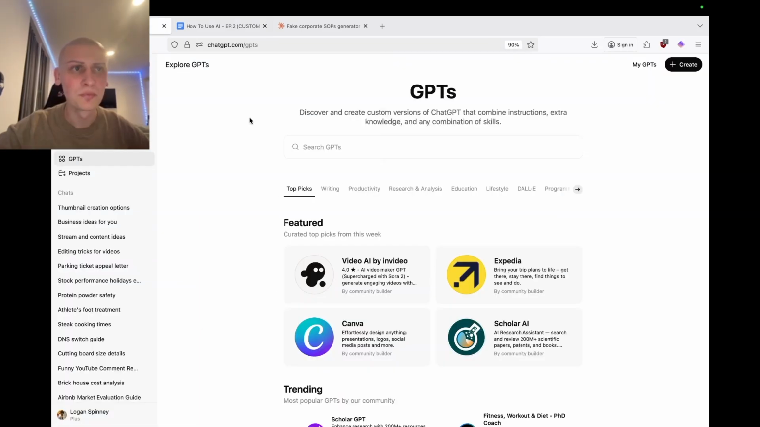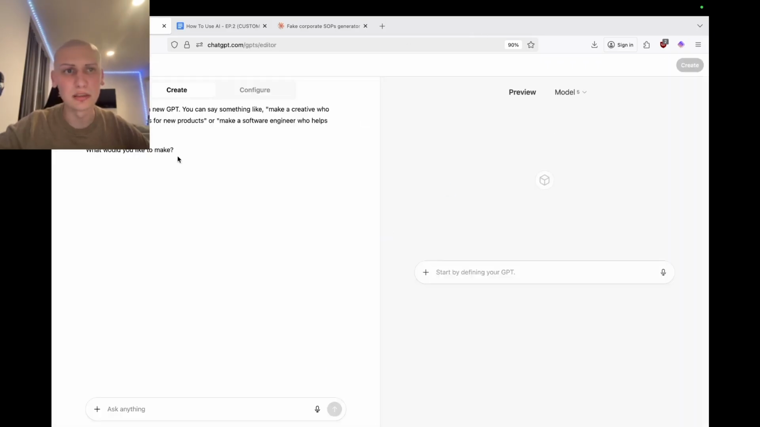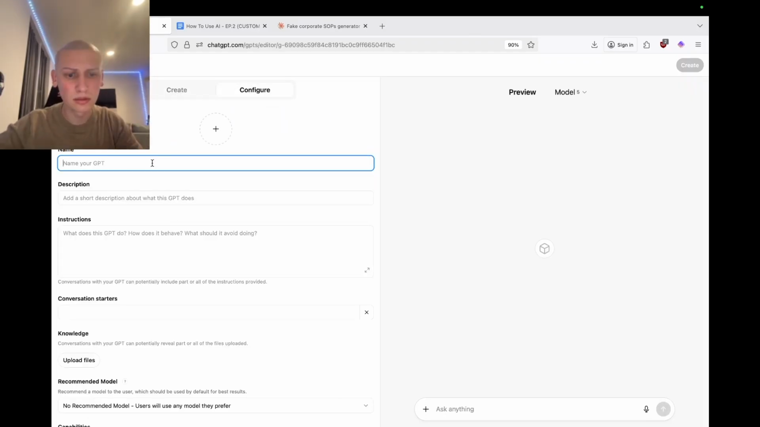Go into ChatGPT here. You're going to need to use the paid version of this, so just bear that in mind. You're going to go to GPTs and create. So here you can create using the help of AI, but we're going to hit configure. I'm just going to name it workflows for SOPs and training.